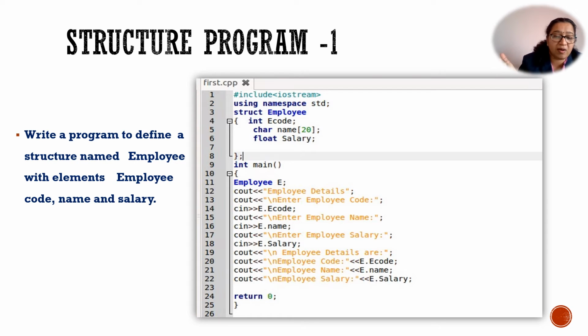Now we want to display all the details. So cout employee details are, cout employee code, you'll get the e code there. So for getting the e code, e dot e code. The next line, cout employee name, e dot name. So the corresponding name will display there. Cout employee salary, e dot salary. So the salary will display there. Then return 0, brace close.